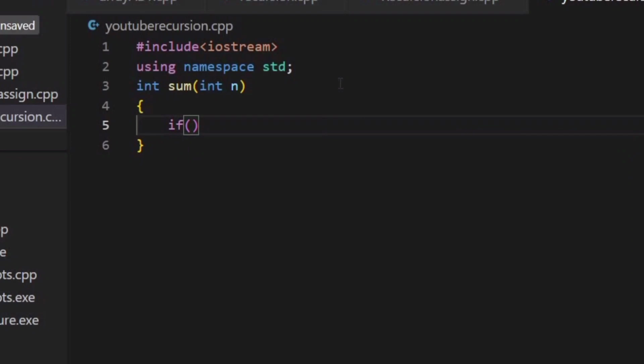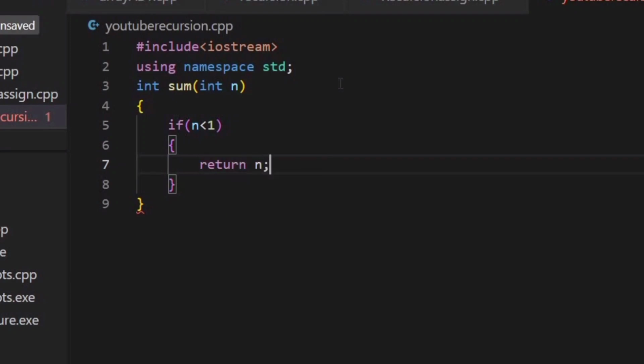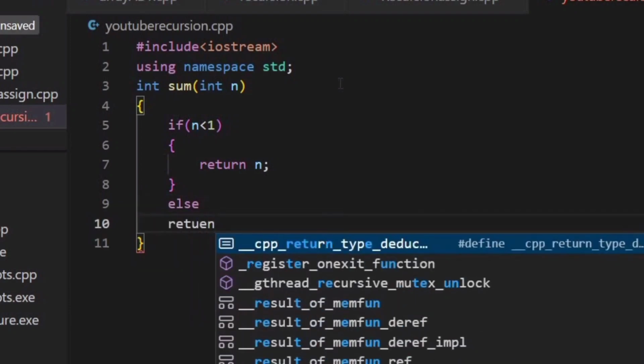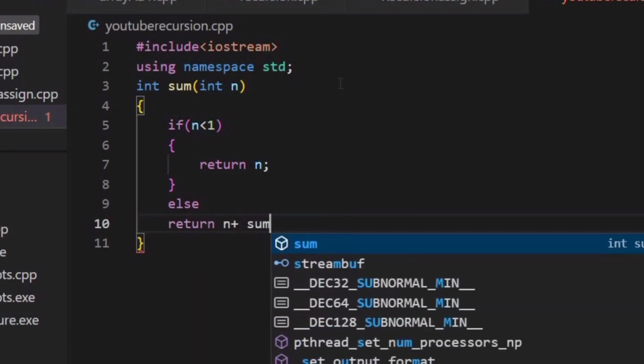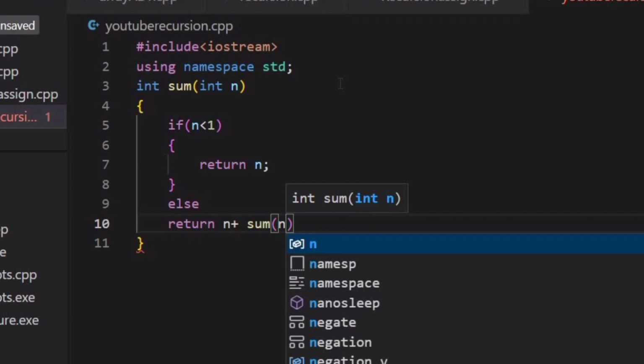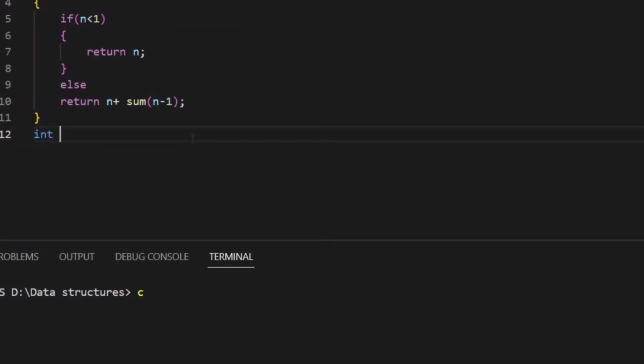If n is less than 1, then return n, else return n plus sum of n minus 1. Now let's write the main function.